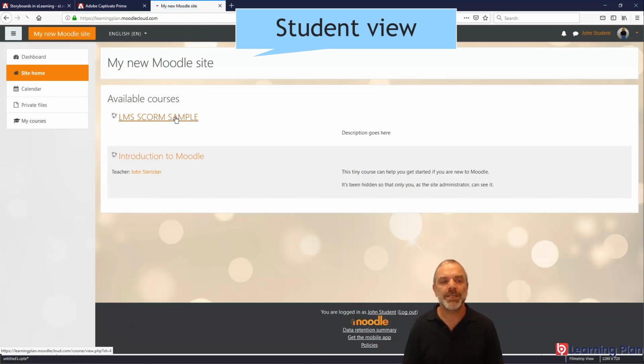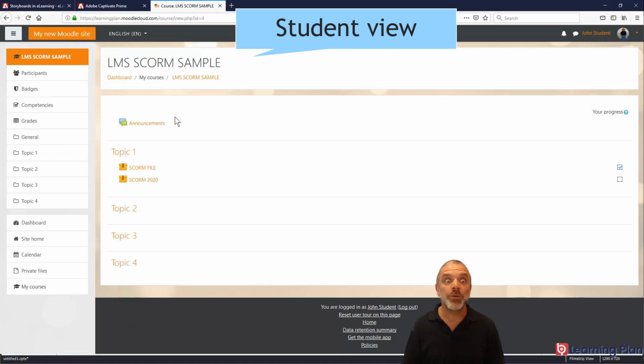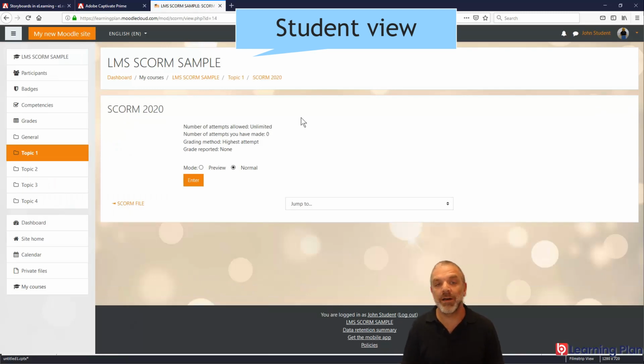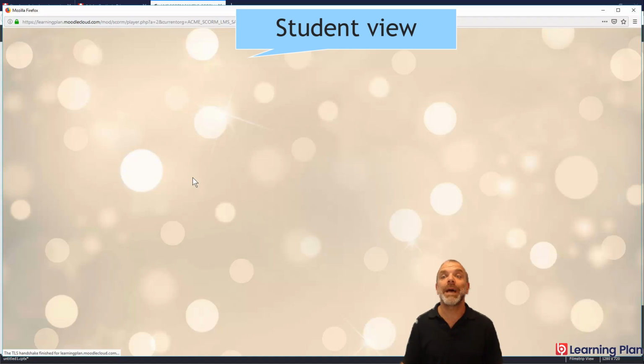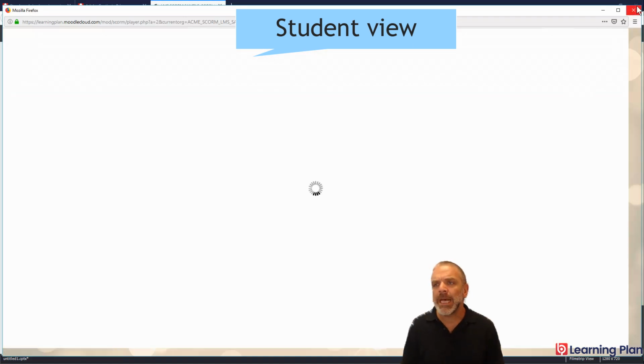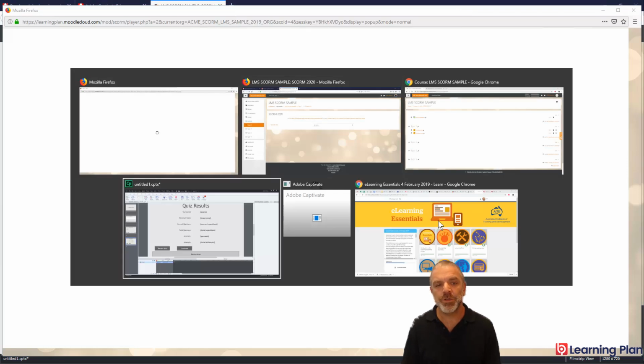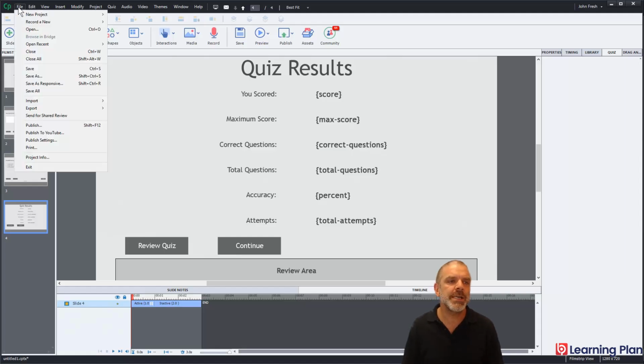I'll click on LMS SCORM sample, and you'll see here that the new SCORM file has appeared, and I don't have a blue tick next to it to show that I've completed that. So I can click on that and launch this. No attempts. I can click on enter. That'll open up a brand new window here, and that's the scalable HTML5 content option that I showed you, and I'll just switch back to here.